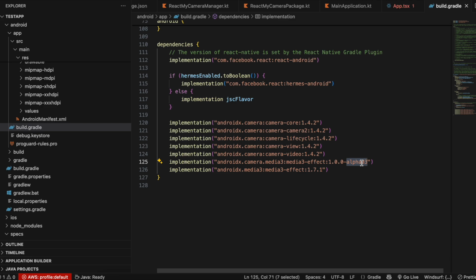Because this is still in alpha, it does cause performance issues on cheap Android devices, and I'm using a cheap Android device. So make sure this becomes stable. If you are using something like a Pixel or OnePlus, you won't feel any performance issues as such. Okay, and here is our media 3 effect dependency. Also, while running the app, make sure you run it in release mode, because if you run it in debug mode, where you have the fast refresh and everything, you might face performance issues again. So make sure you add all these dependencies as well.